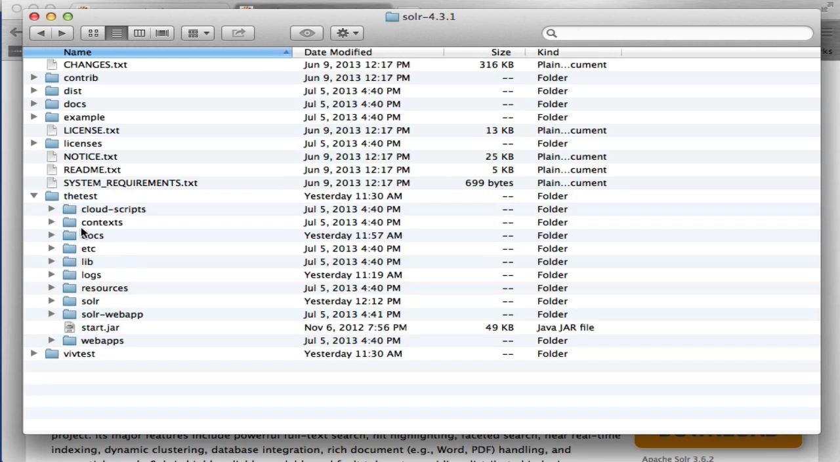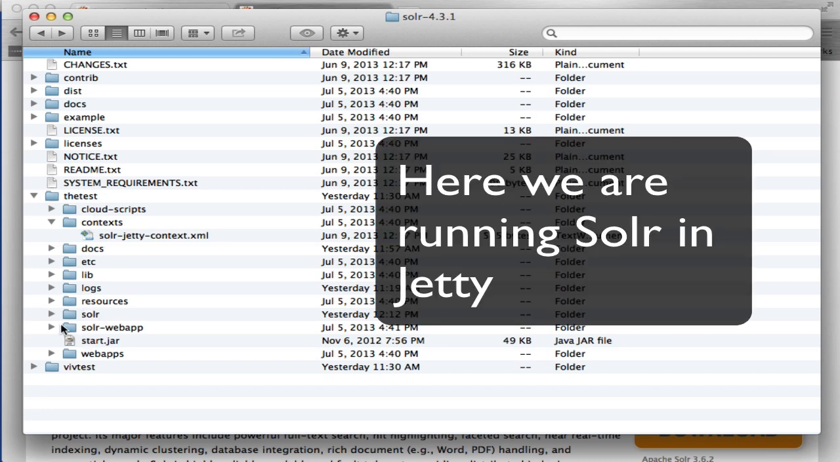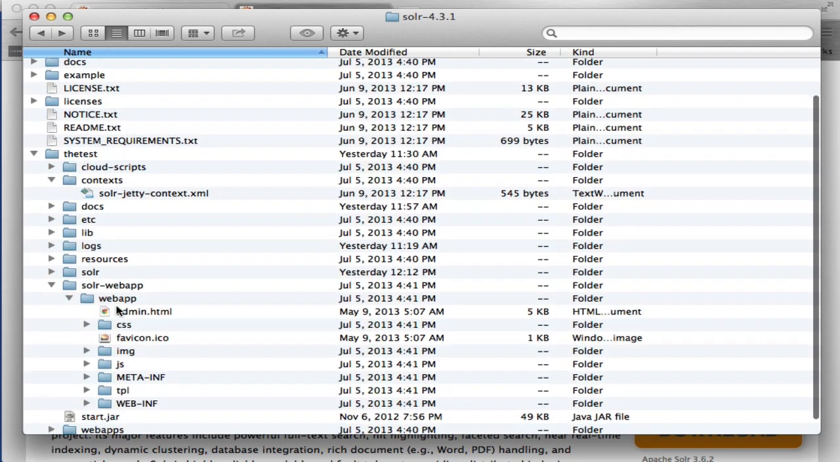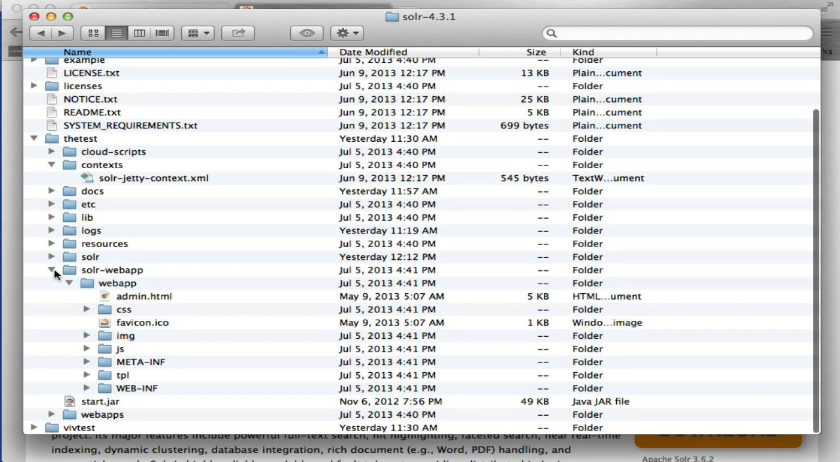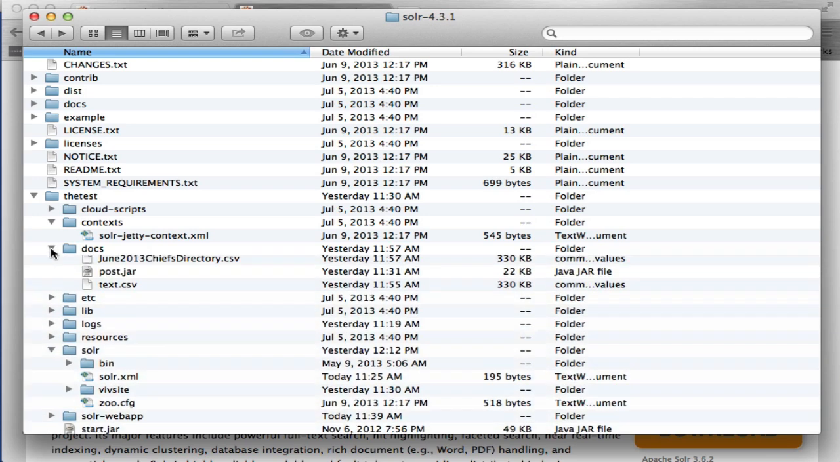In there are the cloud scripts. I haven't done the Solr cloud yet, and there's context. And what this really is, is actually the Jetty start.jar. It's really Jetty, the Jetty server, with a Solr web app. There's your Jetty web app folder, and you've got the Solr stuff in here. So it really is just a Jetty.